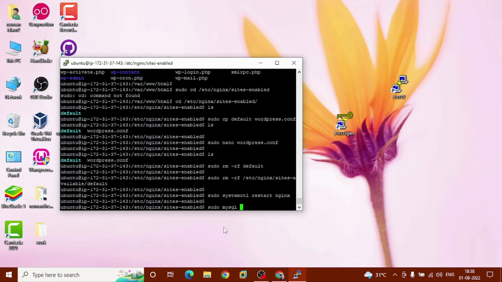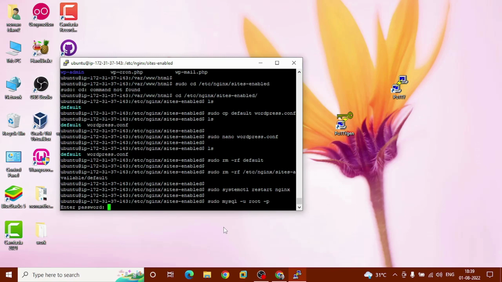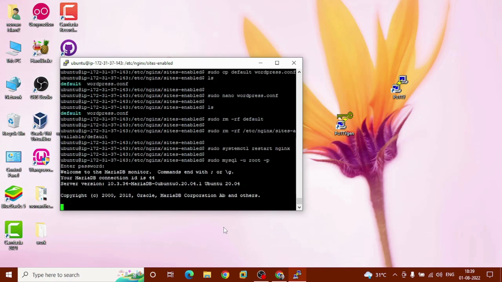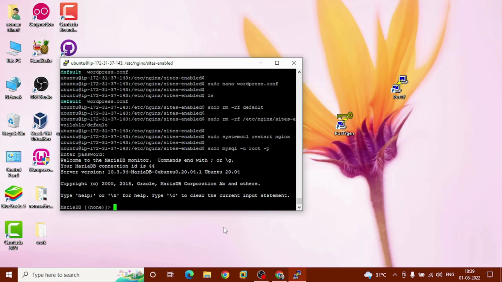sudo mysql -u root -p, hit Enter. Now you need to give your password. When you create your database, you are giving your password. Now give it here. To create your database, you need to run a query.